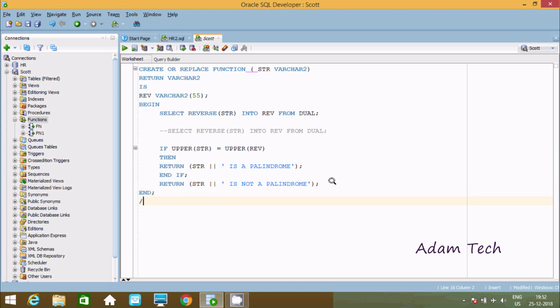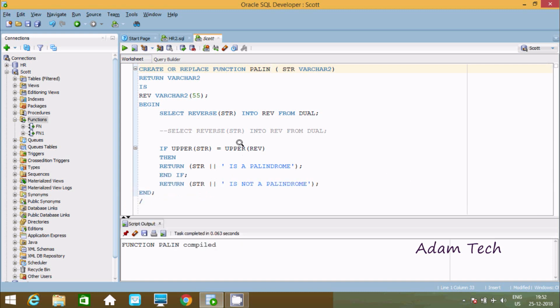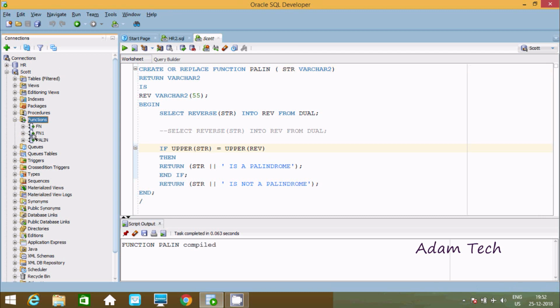End, and after that a slash, and you're going to create the function. Create or replace function, and here let's give the function name Palin. So this function I'm going to create as Palin. Now let's execute that. So here, function Palin compiled successfully. If there is an error it will show, but there is no error here. Now let's check in our function folder. See, one Palin function is created.